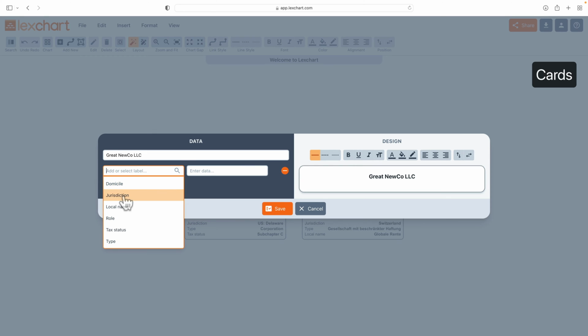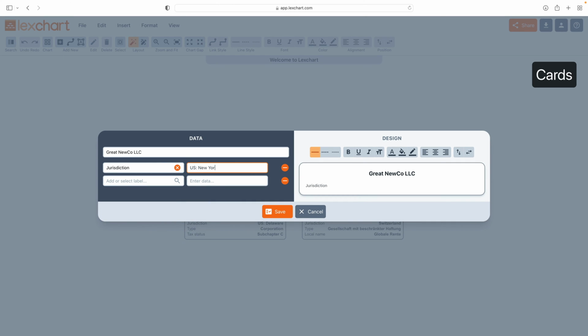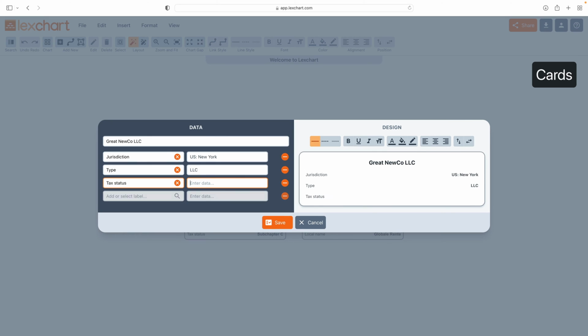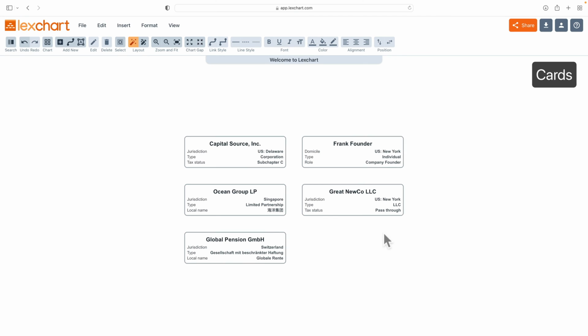But in this case, I want jurisdiction, and we'll choose type. And this is fully searchable as well, so I can just type tax, select tax status, and pass through, and save. And I've created my card with information. So now we have Great New Co. LLC with this information on here as well.